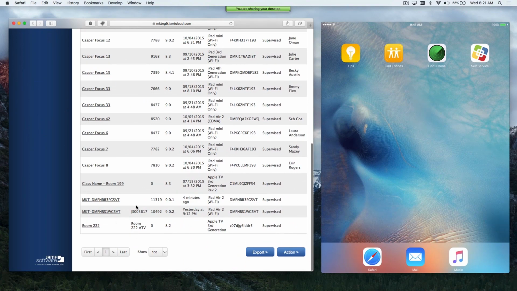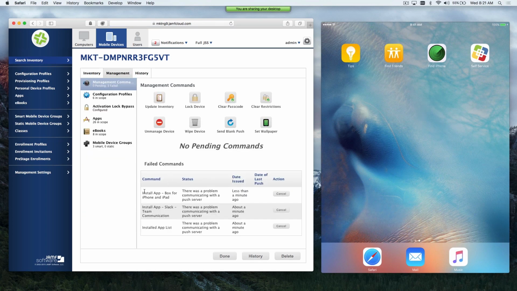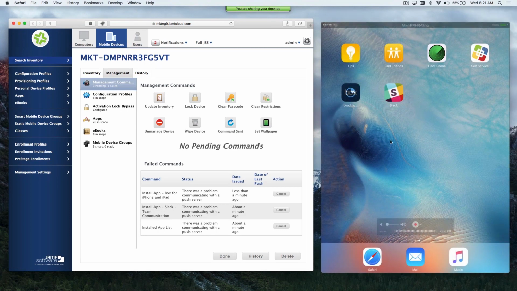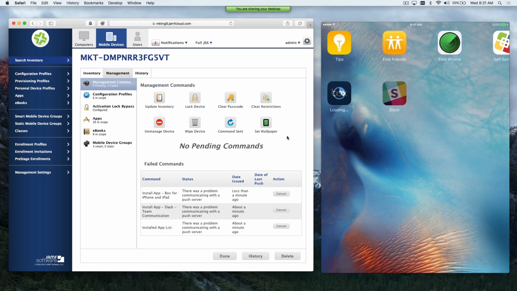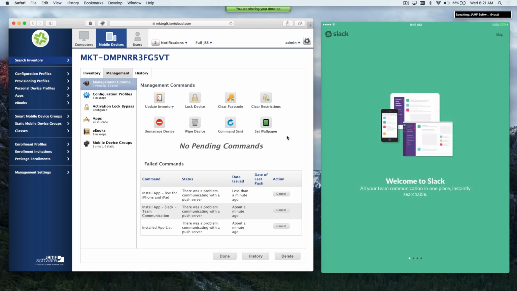Let's jump into that device, and we should be able to see that it's got some pending. Yeah. Well, looks like there's some issue with the push server right now. That's Apple's push notification server. So we at least got self-service come down. Oh, look at that. There we go. There's Box. There's Slack. And I'll prove to you that this is actually an app that got downloaded. So there you go. It's live. Pretty cool.